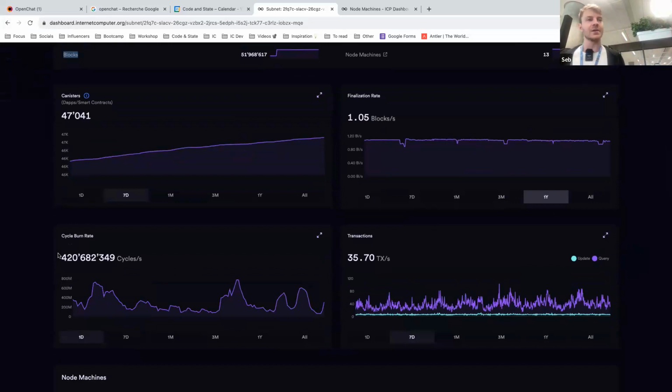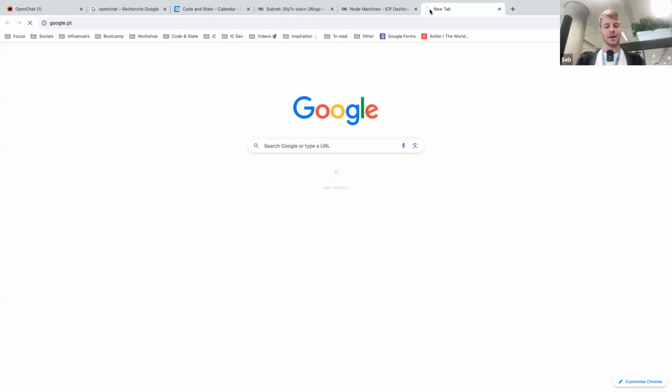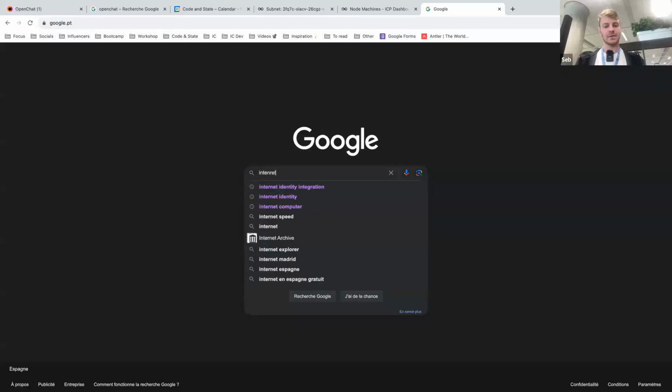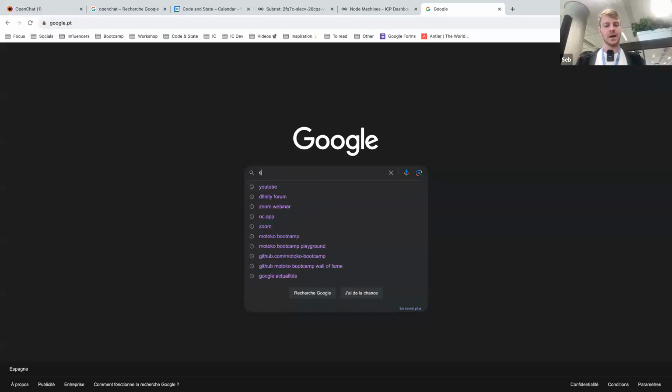What generates the cycles? The developer, that's what I was saying. When you deploy an application, you have to charge it with credits, so with cycles. For example, I can show you. You buy them with ICP.